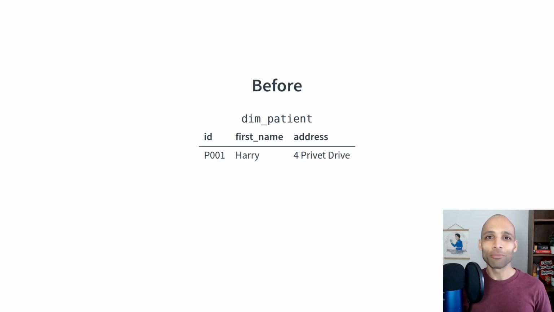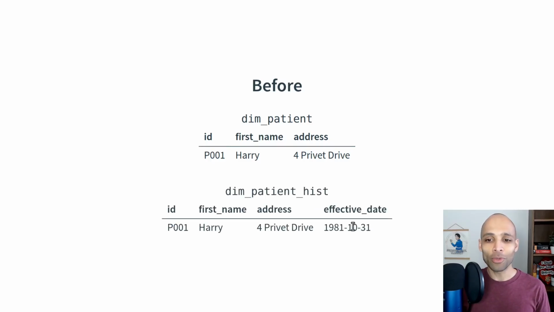Alright, Type 4. This is where we part the waters. Type 4 uses 2 tables for the dimension, a current table and a historical table. Unsurprisingly, the current table has only the current version of each record. The historical table has all versions along with the timestamp of when that version became active. This is our before state.